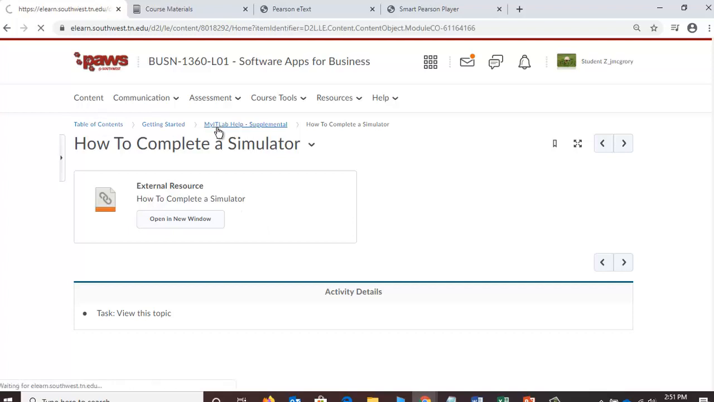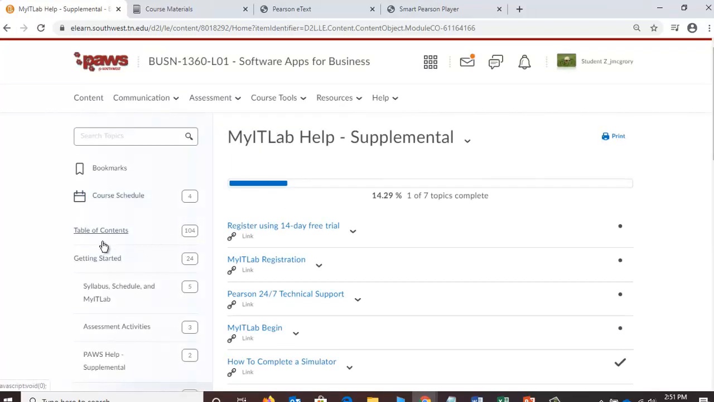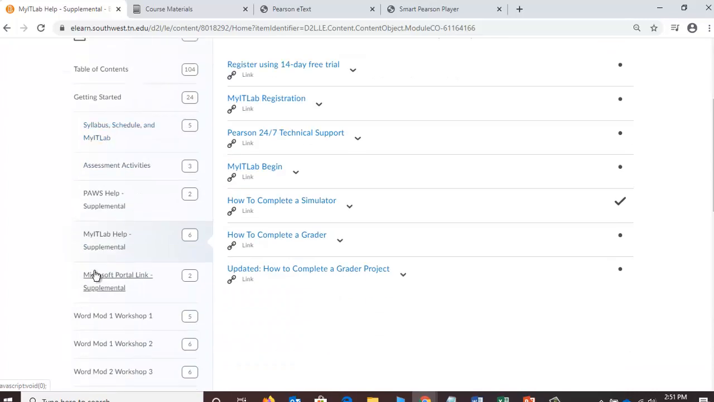So that was under My IT. Okay. Content, table of contents, under Getting Started. There are some folders here, and all your content is nicely organized so that you have content for My IT help, and you have some resources to help you.